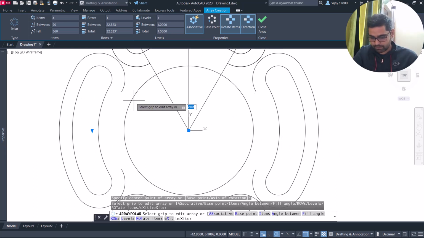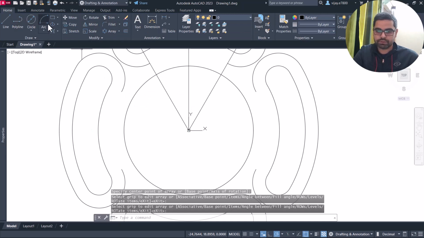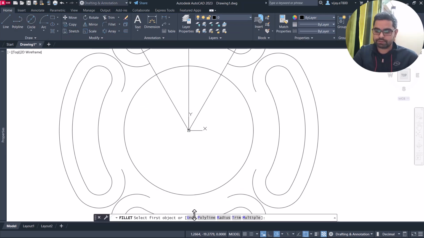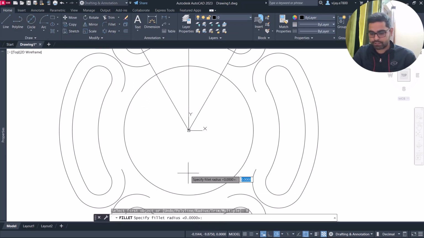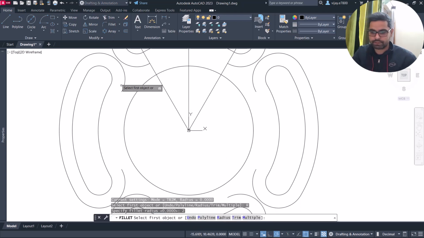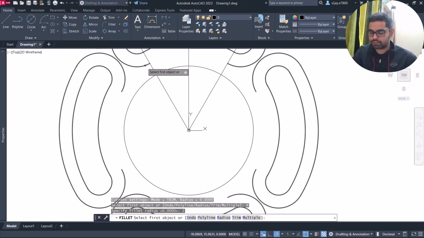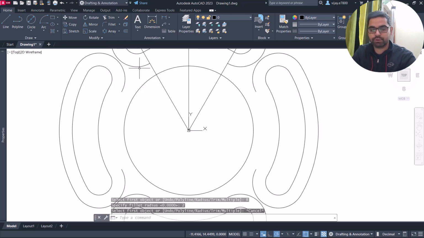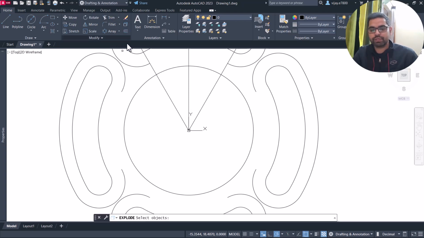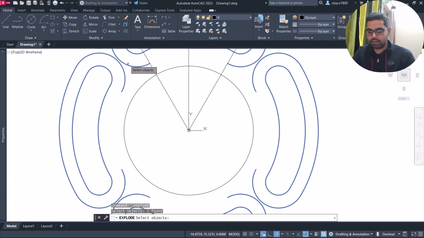So we have this 30 diameter circle, so we are going to use the fillet command to fill the portion. So click on fillet, specify fillet radius as 2 units and press enter. Select one of these portions. Now we are not able to select it because of the array. So we are going to explode this array first. Click on explode and then click on the array and press enter.